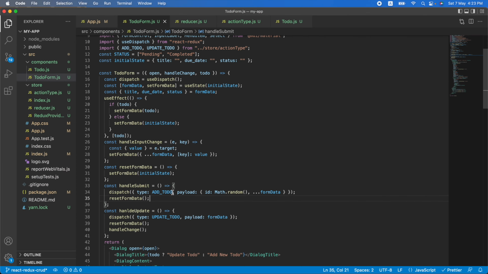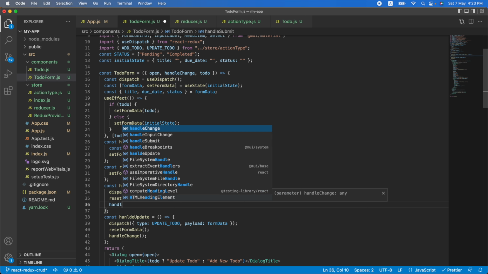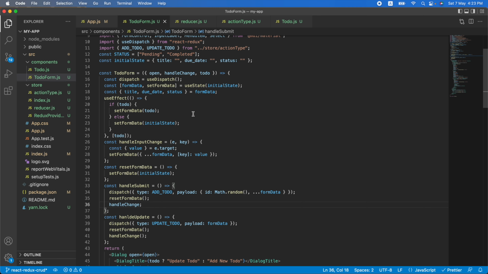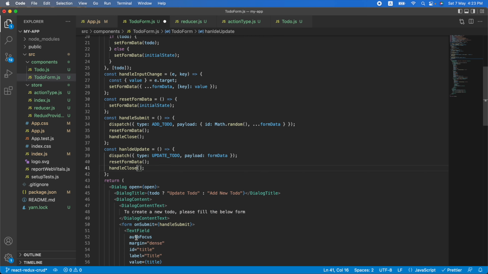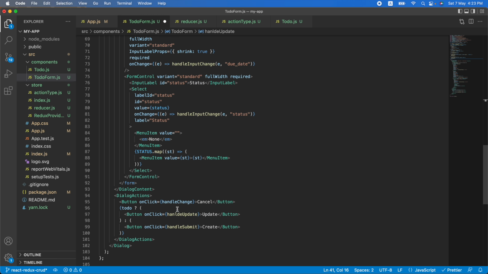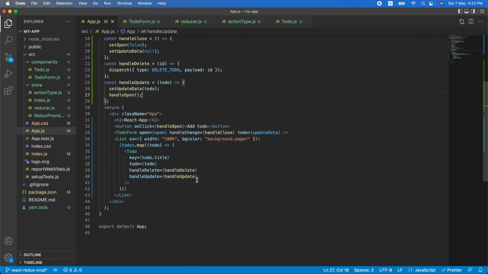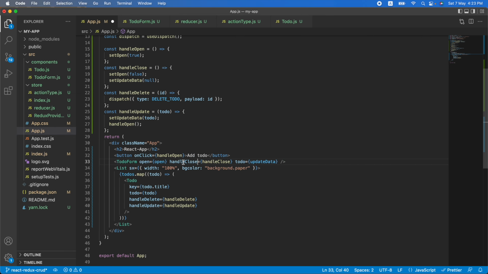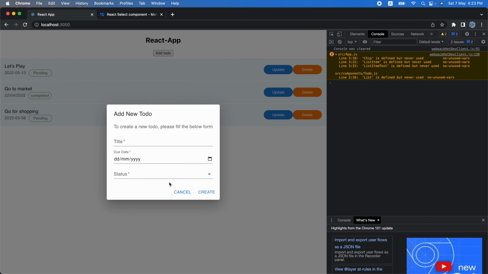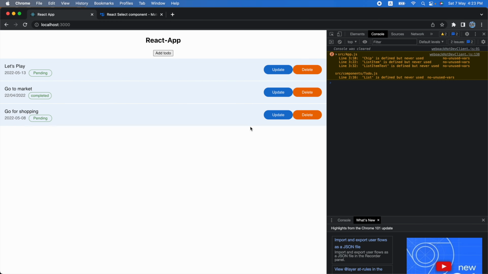So now let's get back, and here handle submit, and once the add to do happens, I need to handle change this one. Okay, so better let's name it as a handle close because that makes more sense. So handle close, and here as well handle close. Now need to pass it from here as a handle close. So done. Okay, so now let's do one round of testing.